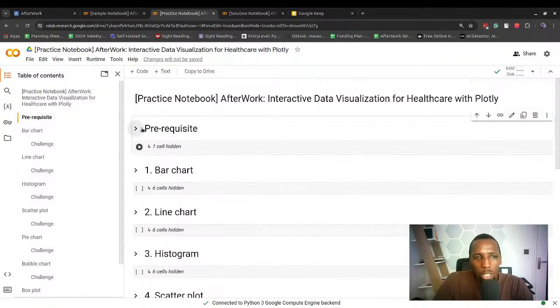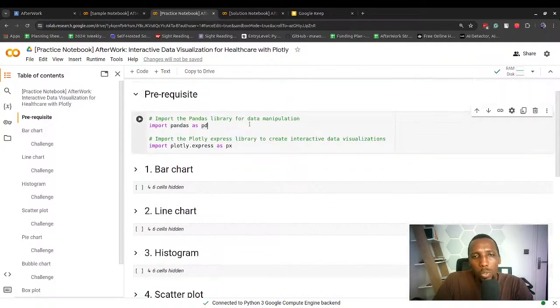Now let's start with the prerequisite. The first thing we need is the Plotly Express component, but don't worry about it. It's actually a submodule of Plotly. Starting off, we import the Pandas library as well as the Plotly Express submodule to create interactive visualizations. Let's run this cell by clicking here.